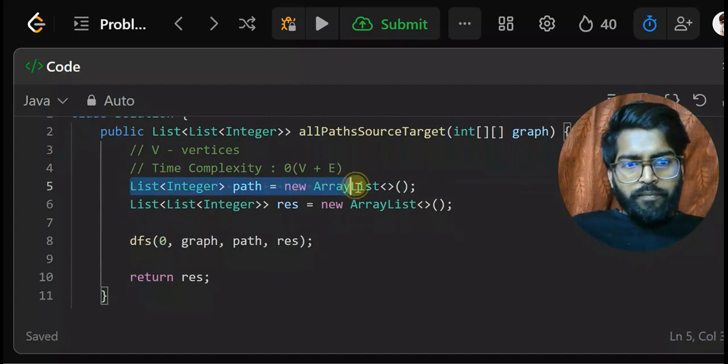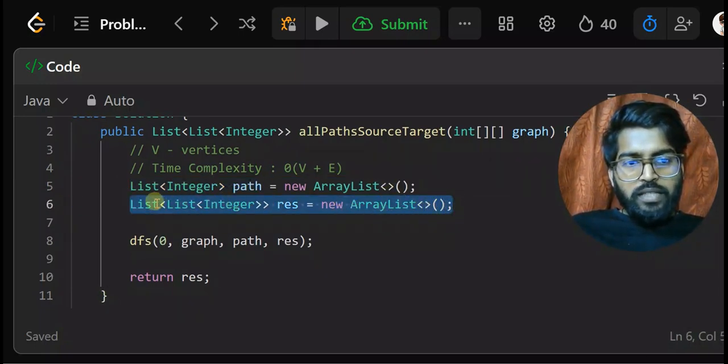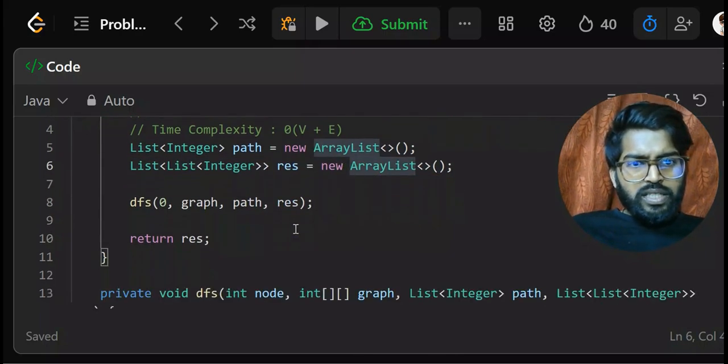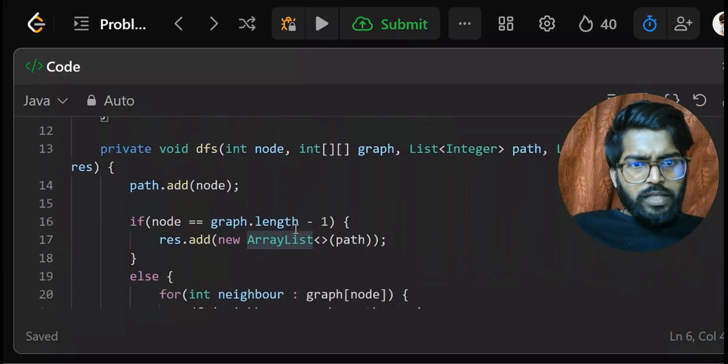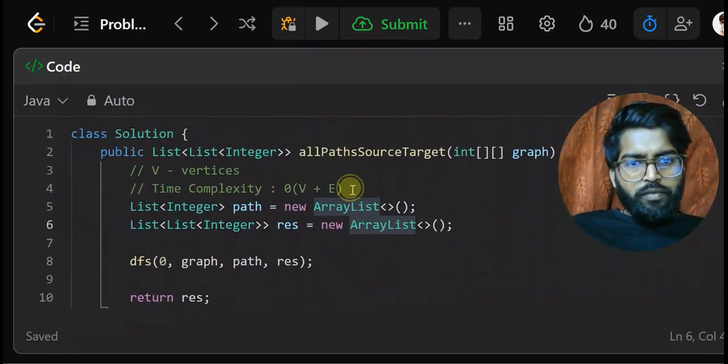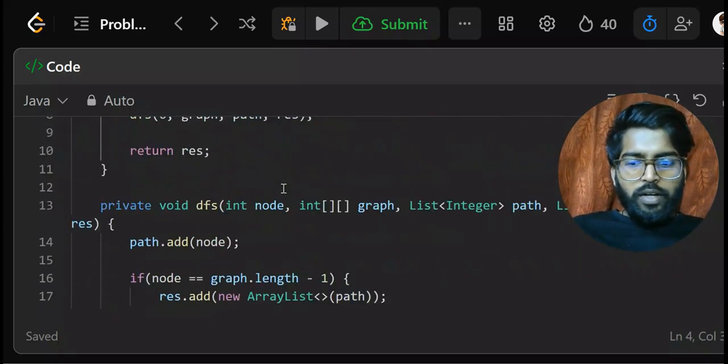And the path is what? The path will be big O of vertices plus edges, times the number of vertices in this case. So at the worst case, it will be simply big O of vertices plus edges itself. So that is the thing I wanted you to understand.